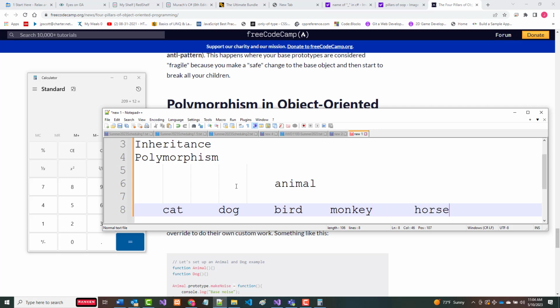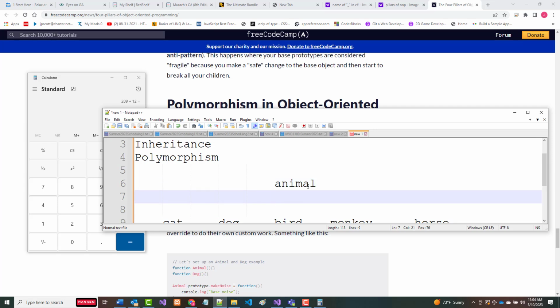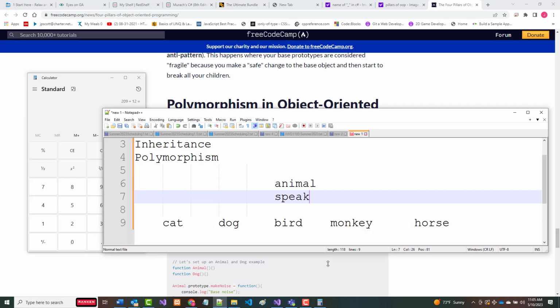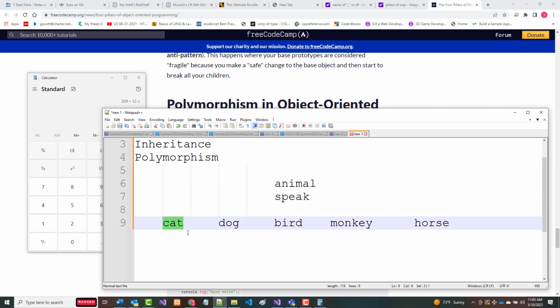There could be more, there could be less. Doesn't matter. But I decide that one thing that all animals are able to do is speak. So if I call a speak method on a cat, it would purr or say meow. If I called a speak method on a dog, it would say ruff or bow wow or bark or whatever. If I called it on a bird, it might tweet. If I called it on a monkey, it would make whatever noise a monkey makes. And for a horse, it may neigh, whinny, or whatever.